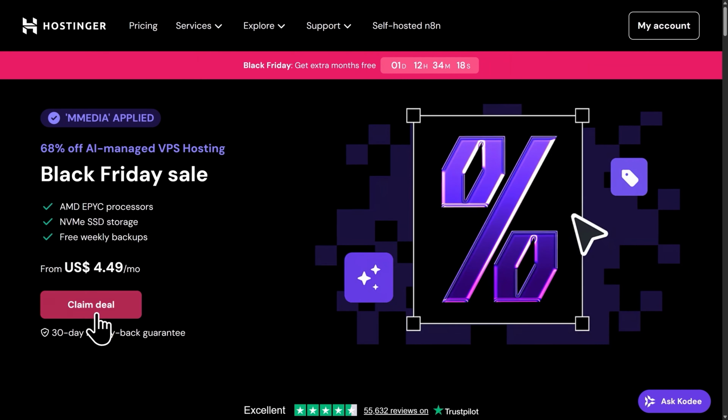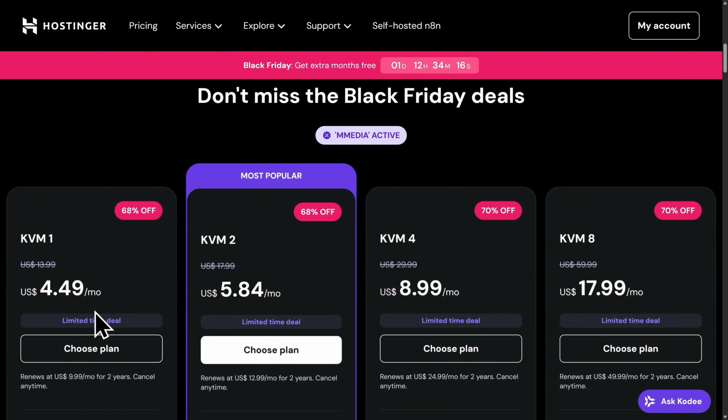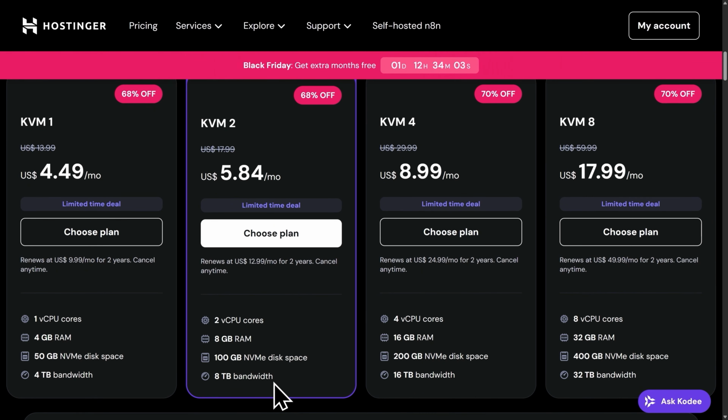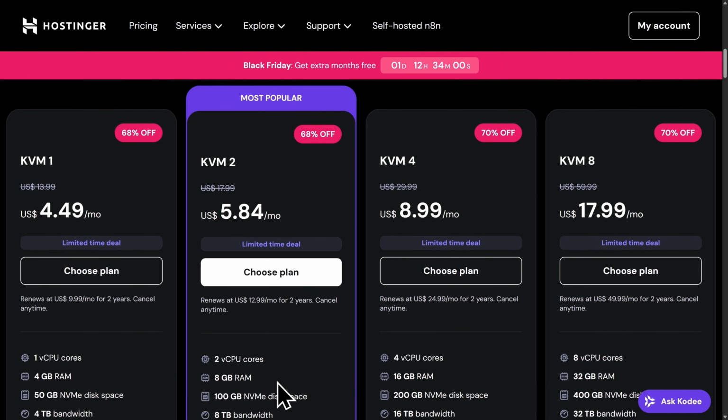Once you go to that link, you'll be brought to this page right here. Let's click on Claim Deal. And that's going to bring us down to the VPS plan options. And here I recommend going with the KVM2 plan. This is going to include 2 virtual CPUs, 8 GB of RAM, 100 GB of NVMe disk space, and 8 TB of bandwidth. This is going to be more than enough for most web apps, and you can always upgrade or downgrade your plan later on if you need to.